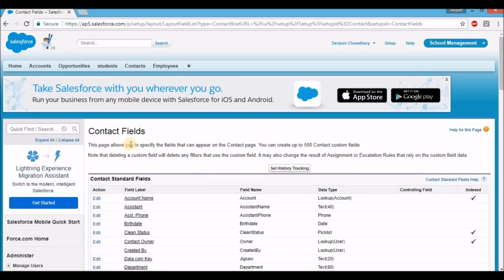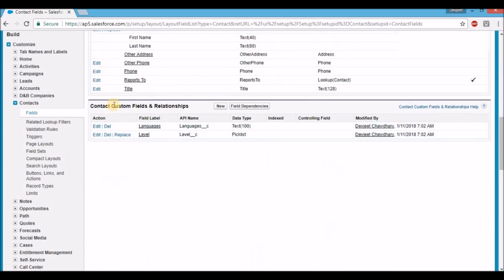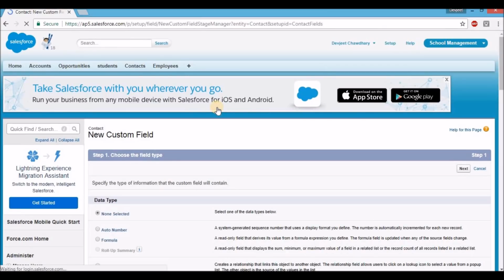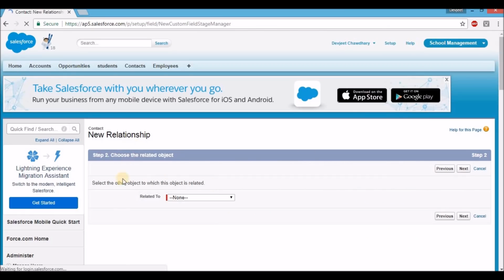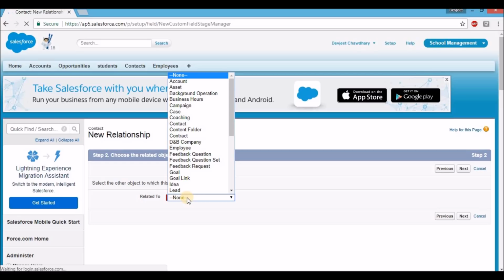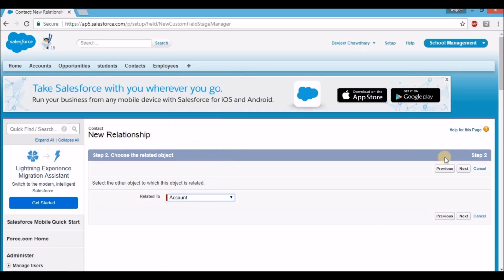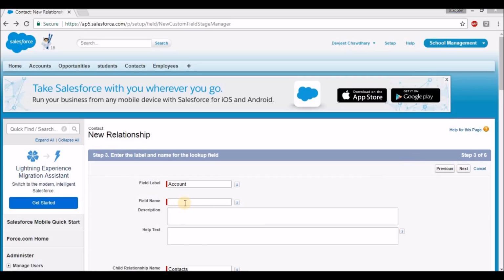In the Contacts fields page, scroll down and go to Contact Custom Fields and Relationships. Click on New. Now in the New Custom Field page, select the data type Lookup Relationship and click on Next. Under the New Relationship section, it's going to ask what this contact object is related to. When you click on this, click on Account. Now click on Next.